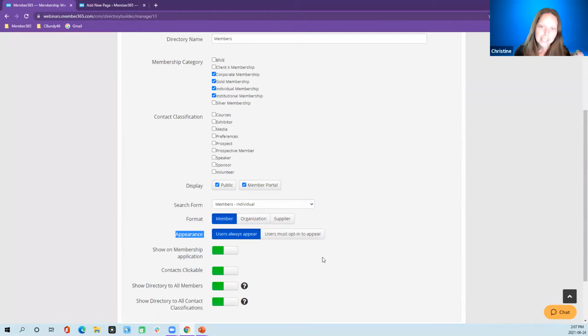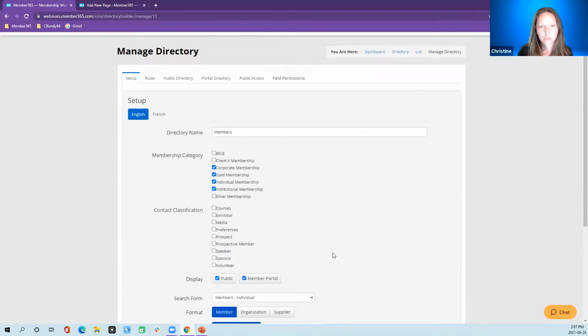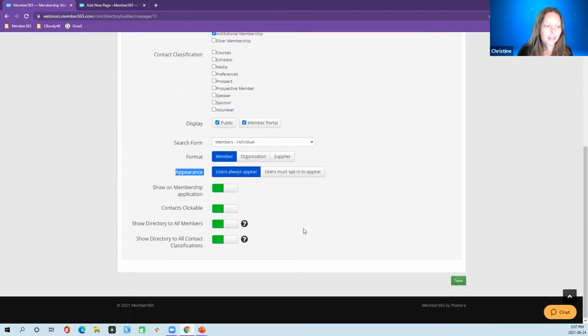The standard one is to have them always appear. One thing I will note is that if they always appear, there is no option to remove them from it, but they can disable information from being visible, which we'll go over when we get to the field permissions. Next, we have a few items here of what you want to be able to do with it.